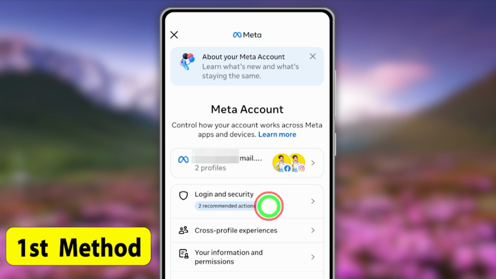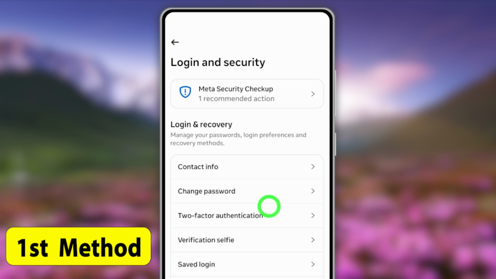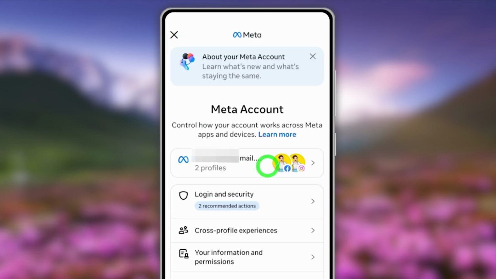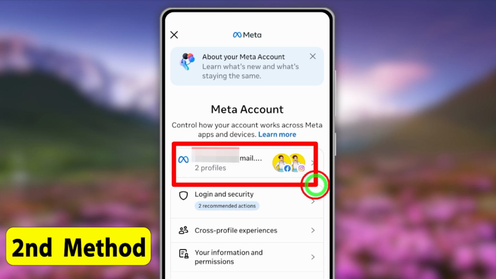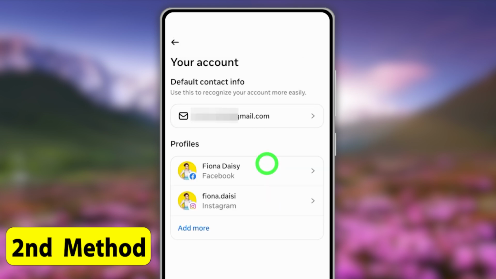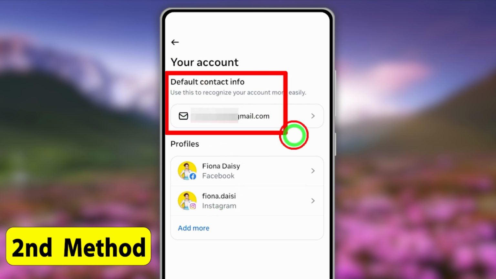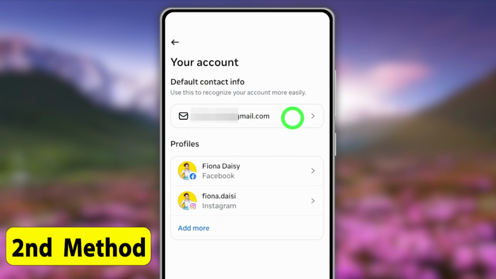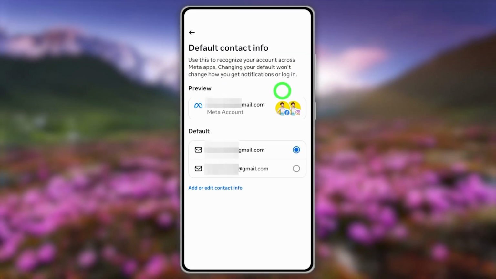Here I will show you two different methods. The first method, you can just tap on login and security, then select contact info. For the second method, you can just tap on your default email or phone number. Then under your account, you have to select default contact info. So just tap on your email or phone number again.